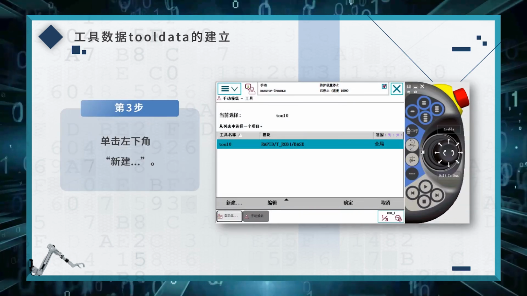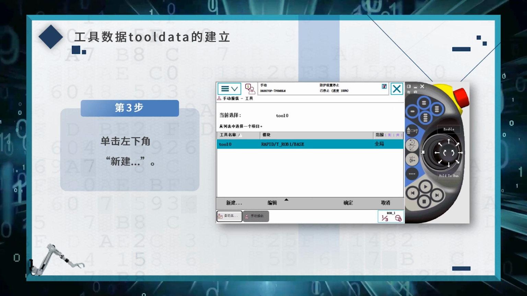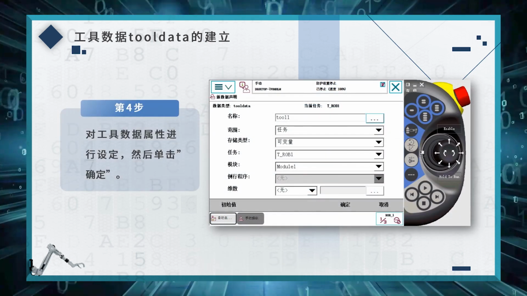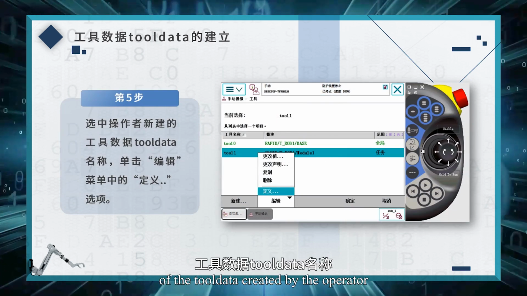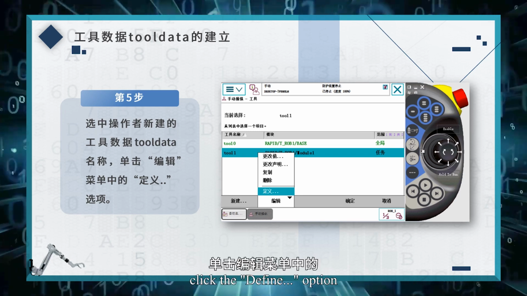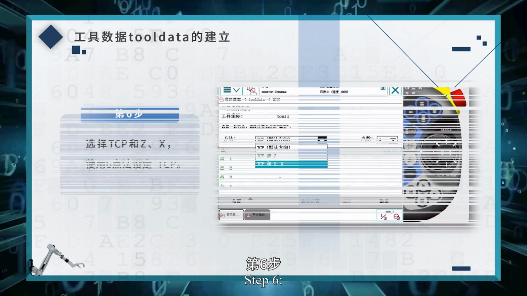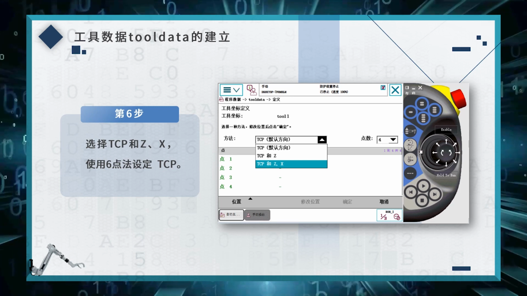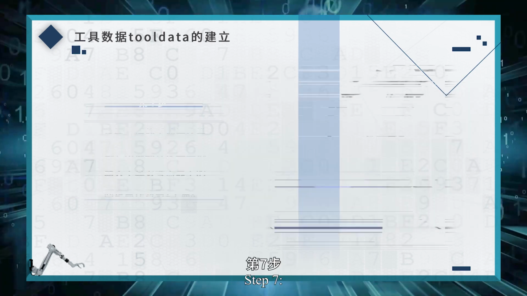Step 3. Click New Ellipsis in the lower left corner. Step 4. Set the tool data and click OK. Step 5. Select the name of the tool data created by the operator. Click the Define Ellipsis option in the Edit menu. Step 6. Select TCP and Z and X to set TCP by using a 6-point location. Step 7.